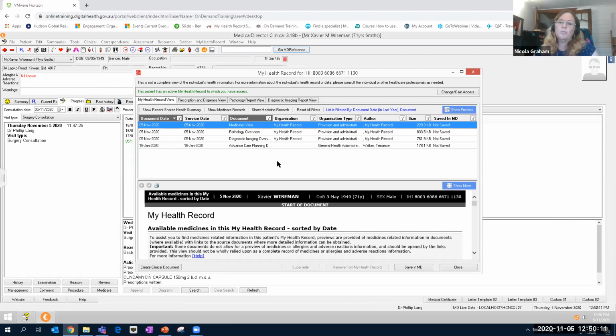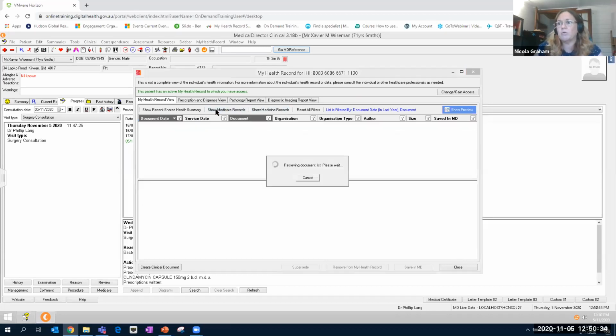So if you are an enrolled nurse and you're giving an immunisation, you may want to find out whether the patient has had any immunisations, or if they've had one just recently. So if you've got patients that transfer between different communities, you might need to find that information out. So once again, in Medical Director, this is here, show Medicare records. So we'll look at the Medicare record again.